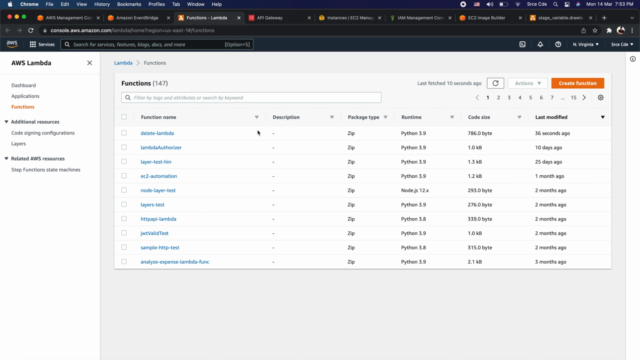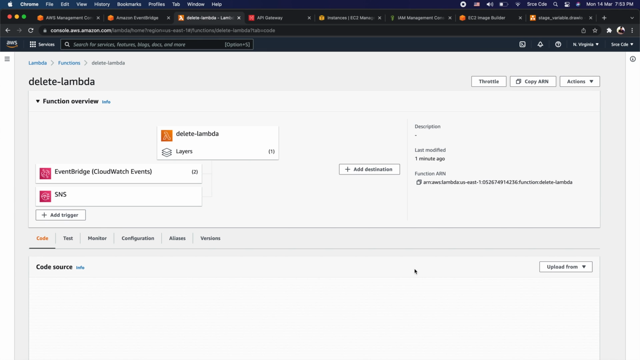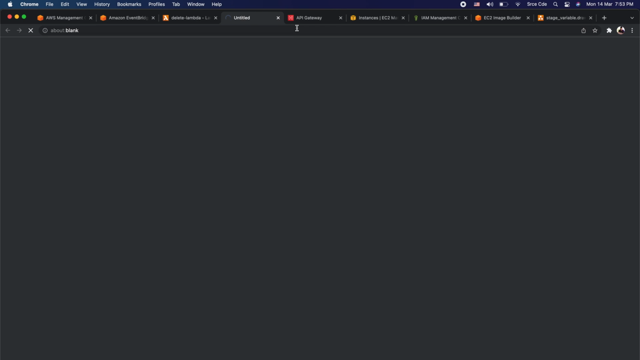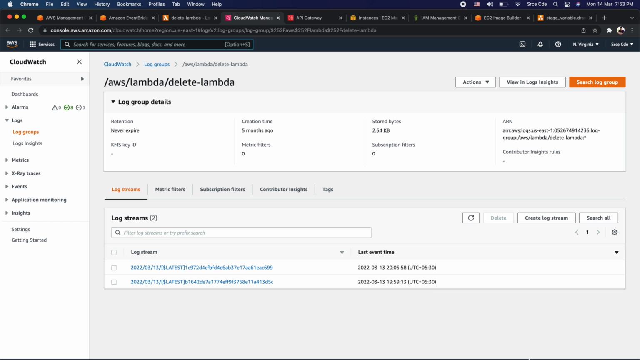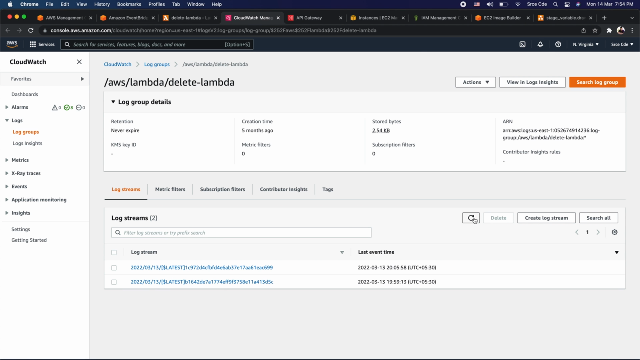So the reason that I have added Lambda as another target, it's because I can show you that we can add multiple targets, and within a Lambda function it's easy to track and look at the logs. Okay, so I'm going to open this delete-lambda and I'm going to click on monitor. Now here I would say view logs in CloudWatch. Okay, so here we have two logs, and now if I go ahead and modify this trigger pipeline with trigger pipeline 1 and if I say send, so here it says it's successful, but if I look over here, then I don't see any updated logs or the new logs.